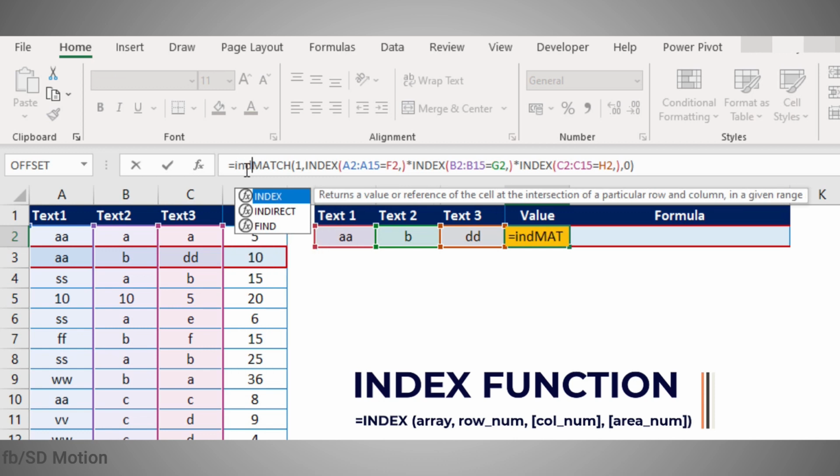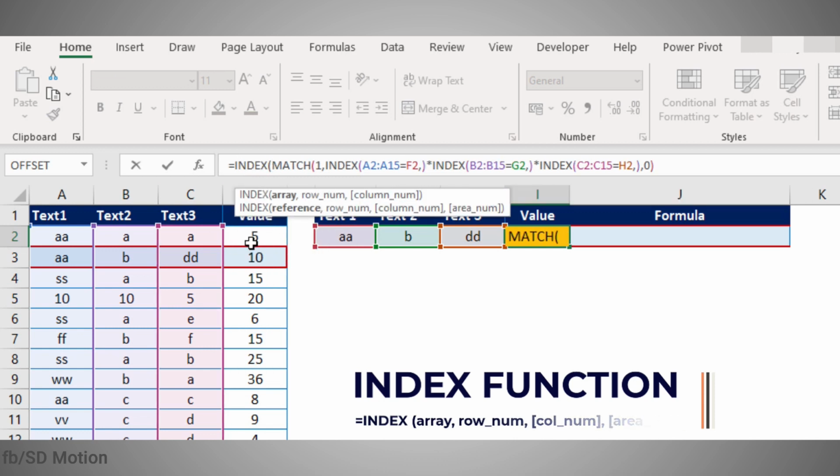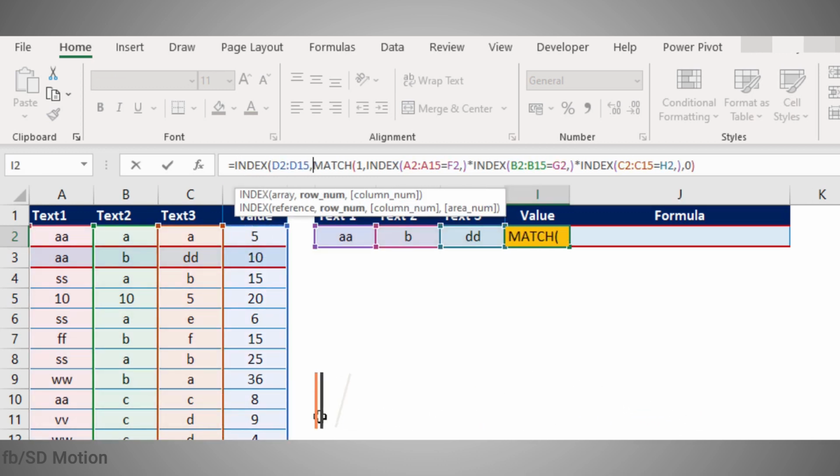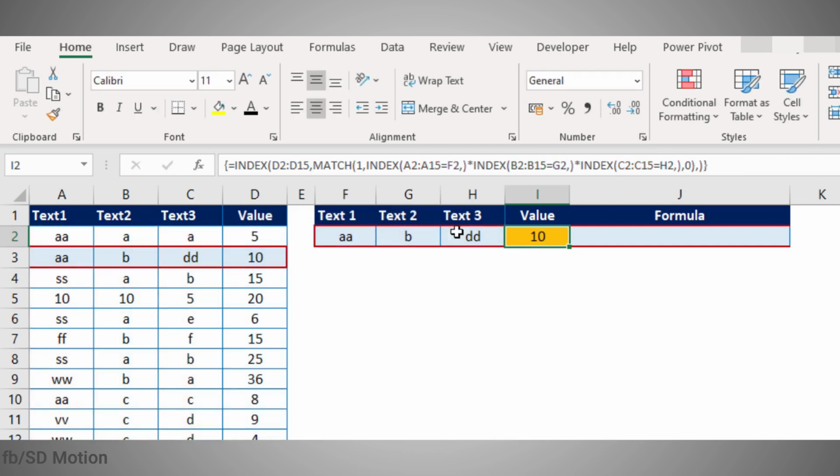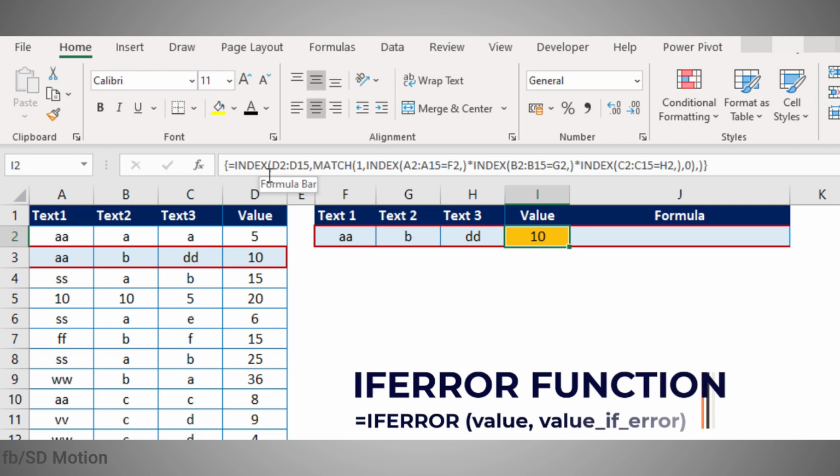Next, I will use the INDEX function to return the value. So, INDEX, the array will be my output value, the row number will be the same MATCH function, and leave the column argument default since our output array has only 1 column. It returned the value 10. Use the IFERROR function if the conditions don't meet.